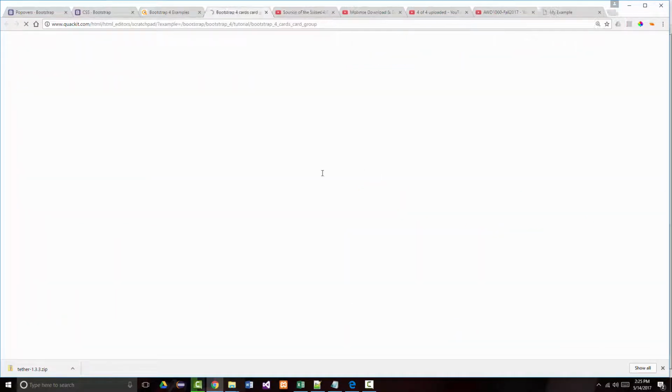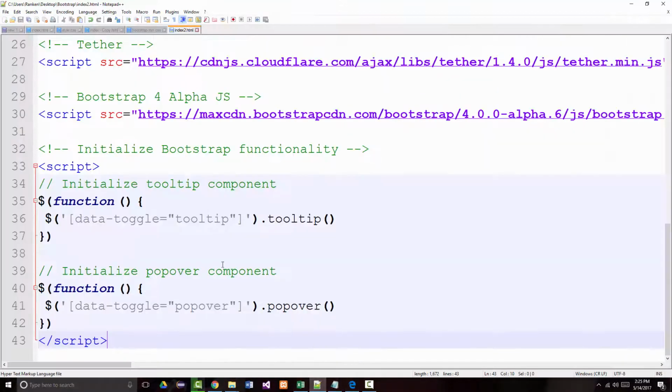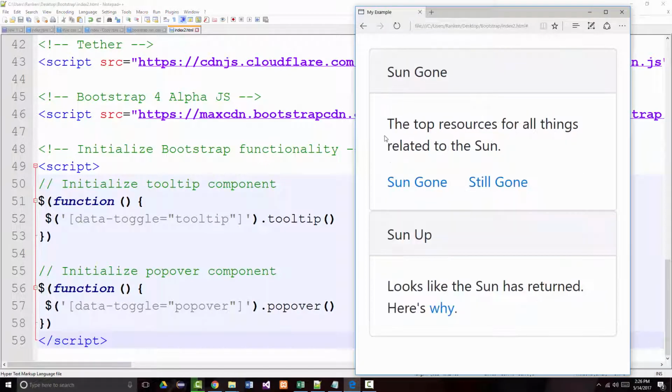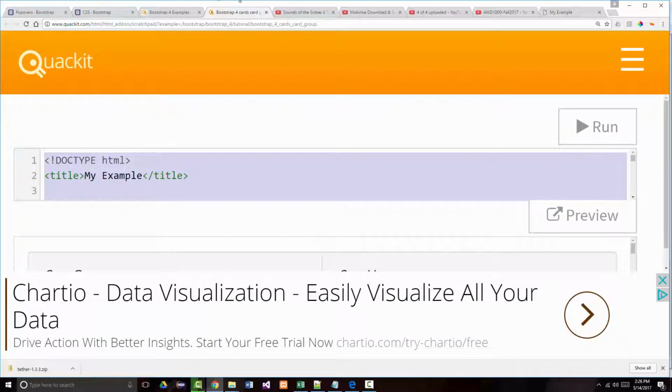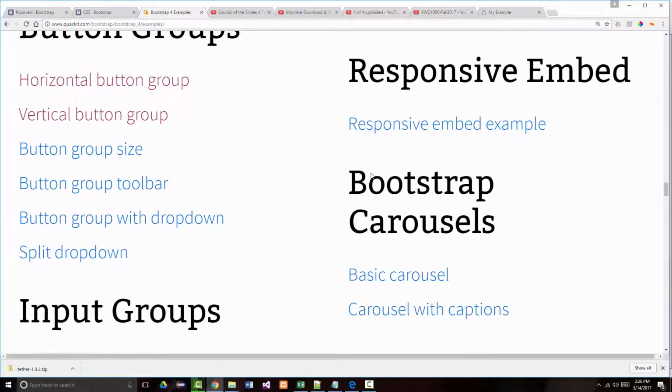You can look at a card group. And you can see what we have here. All right. Again, if you want more, run most of the examples yourself. Go back and take a look at what I've done, whatever works for you.